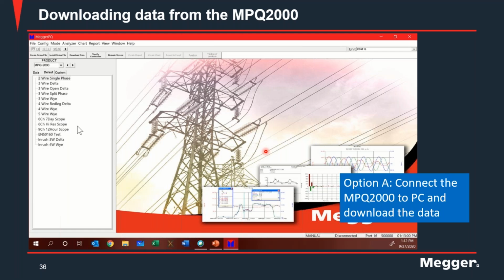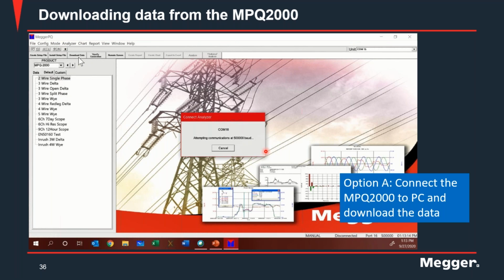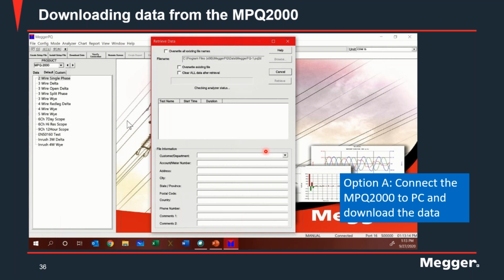Once the MPQ 2000 has recorded the data, you can get the data off of the unit and transfer it into your laptop. There are two ways of doing it. Either do it directly by connecting your unit to your laptop. So this is option A, where you are downloading data directly from the recorder to your laptop. You can do that by clicking on Analyzer and then selecting Retrieve, or you can click on Download Data, which is the third step that's provided over there. When you click on that, the software attempts to communicate with the unit, and this window opens up, and you would be able to see the test files that are there on the unit. They would populate in that window over there.